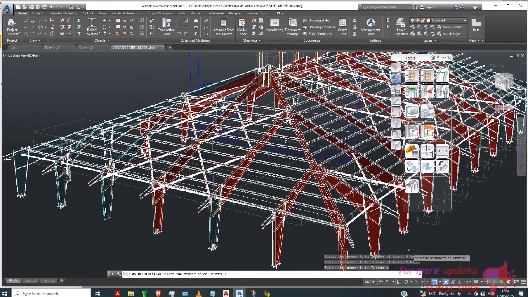We can escape, and then I want to repeat the same process. I will trim, system, select that heap, that purlin and that purlin, and then right click and then select the endpoint. Those points and right click. Okay.